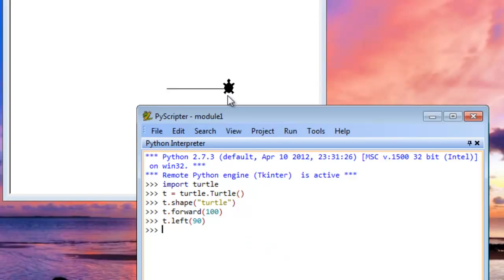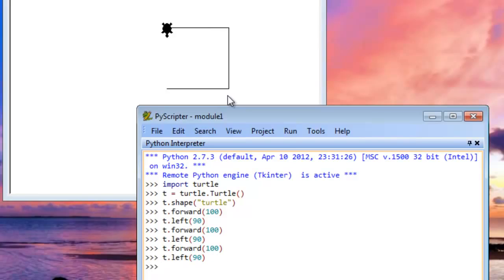And now we'll say t dot forward again. You can just use your up arrow key and cycle through the commands that you previously typed. So we now have t dot forward 100, and then we can do t dot left 90, and then t forward 100, t left 90, and then t forward 100. And then we'll do one more t left 90 just to put the turtle back in the same orientation and the same position that he was at whenever we began this program. So this is a fairly simple program that we wrote here. Unfortunately, since we wrote it inside the Python interpreter, we're not capable of saving and running this again.